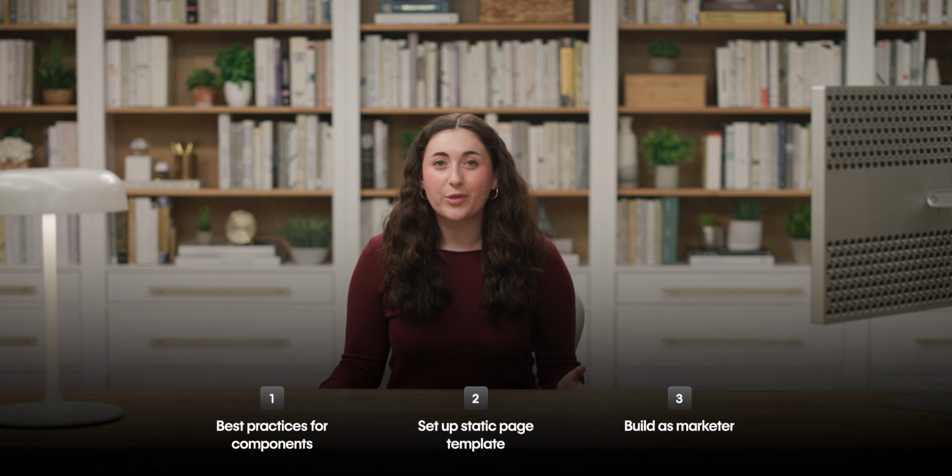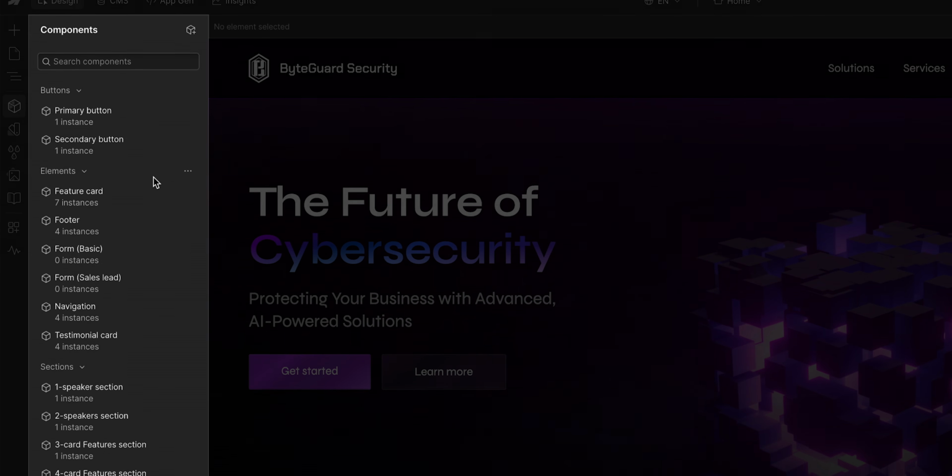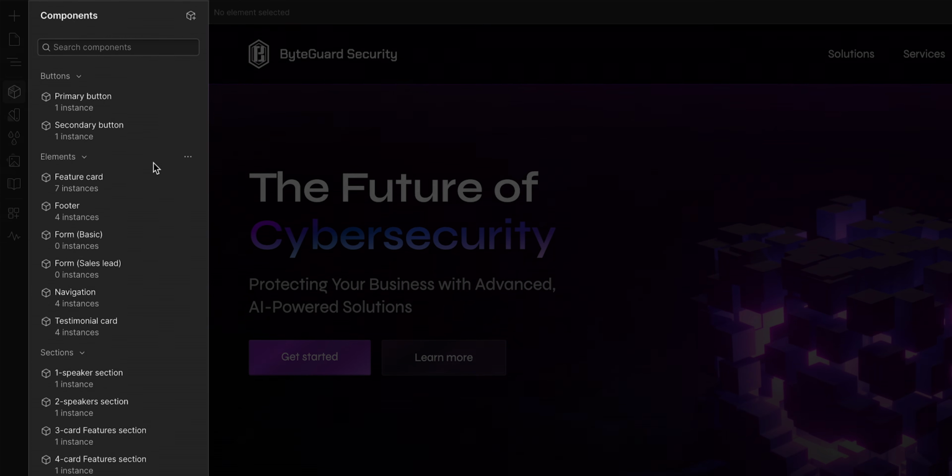Let's get started with our components. These will be the main building blocks for our marketers. So before handing things off, we want to make sure our components are configured properly for marketers to easily identify and use. A best practice is to set up each component as a distinct section of your site, such as a hero section, nav bar, footer, or a CTA section with a form.